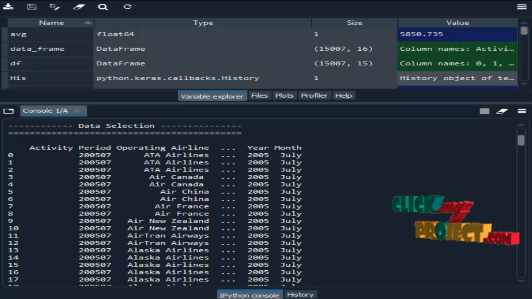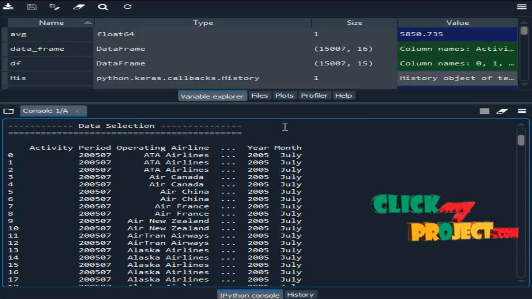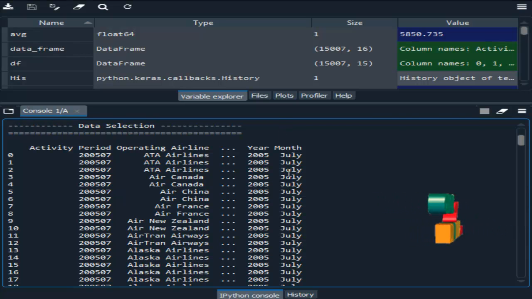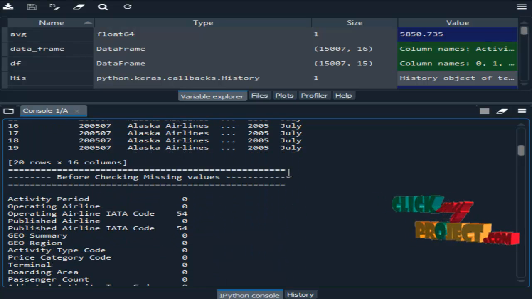Now we are going to see the demo part, that is the output of our project. The first module is data selection. This is the data selection, and this is the result for that. We selected our input data set by using the pandas package. Then we displayed here some sample of data from our data set.